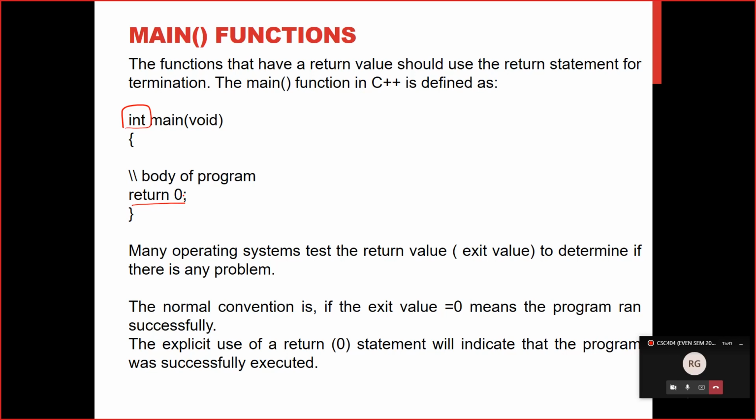In the normal convention, if we provide return zero, it means we are exiting from the program, and the exit value is zero. If it's zero, it means the program was executed successfully and ran. So return zero just signifies that your program has run successfully and that is the end of the program. And to support this return type, we also write down return zero.